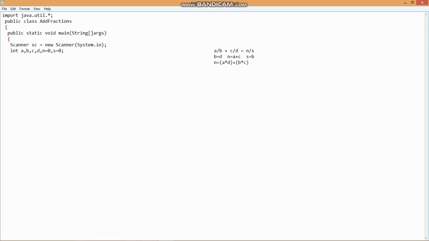Once you cross multiply, you'll have to add those two products, and that is going to be your numerator. The new denominator will be the product of the denominator of the first fraction and the denominator of the second fraction. So the numerator will be this and the denominator will be this. So here we have the logic and it is done.